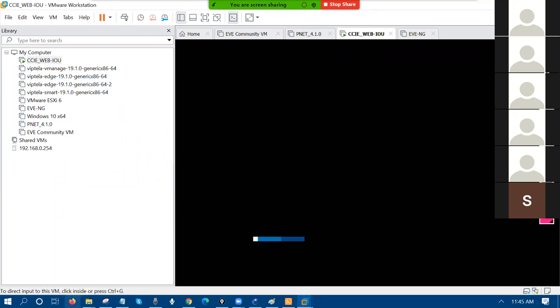Will it work on the PNET? I'm just checking out on the web UI as well as PNET. It will work. PNET has an updated image. The PNET has some issue with the firewall item. I have seen this.